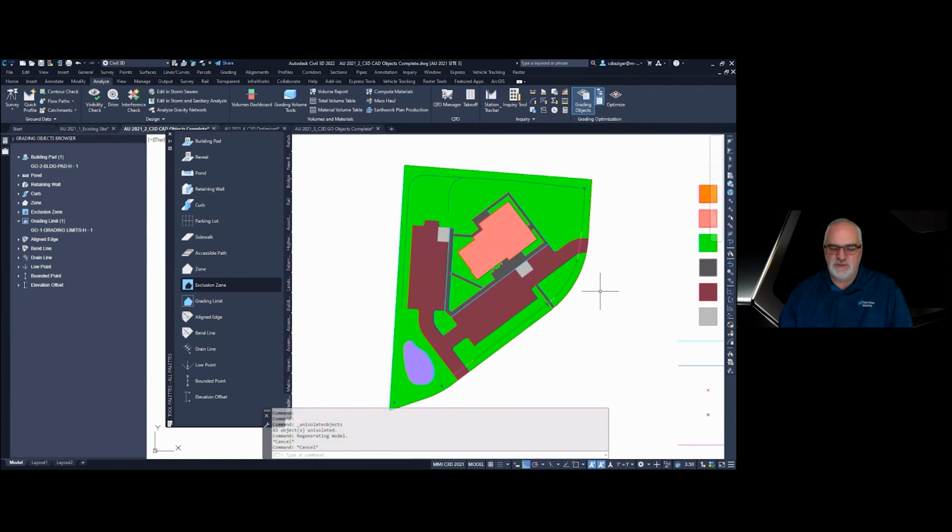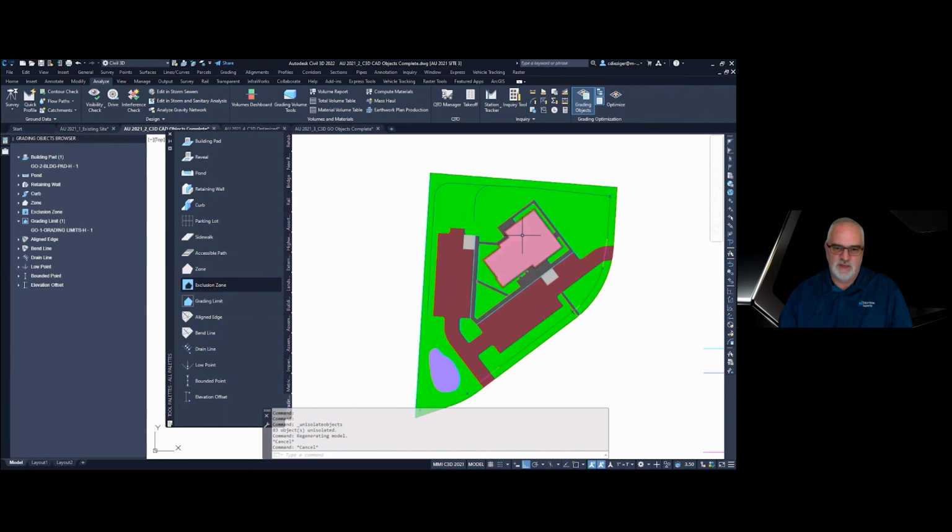The order you put things in is important because there is a priority, especially with zones, on how things will react. The last zone in controls the constraints that are applied to that area. So like that building pad is over the grading limits, and it's going to control over the grading limits in that area.